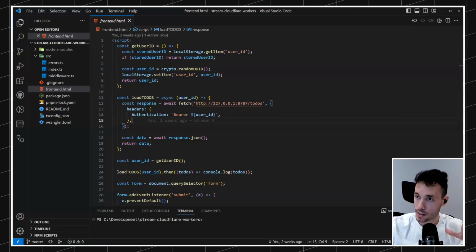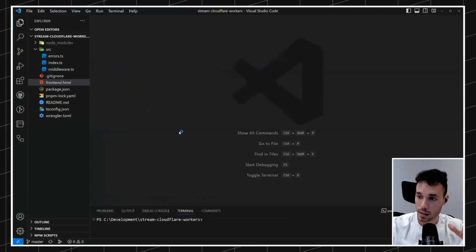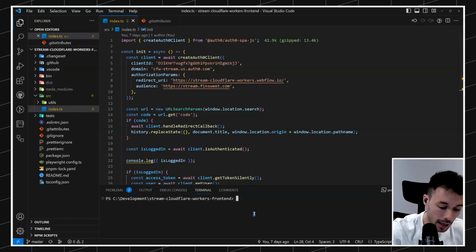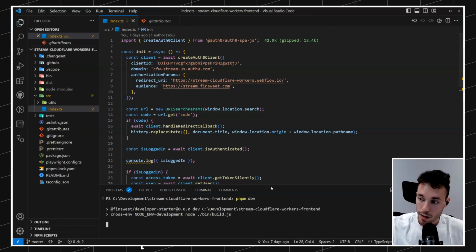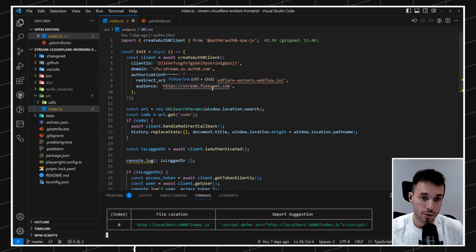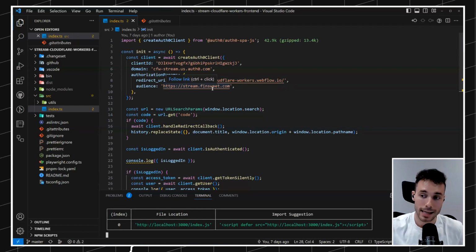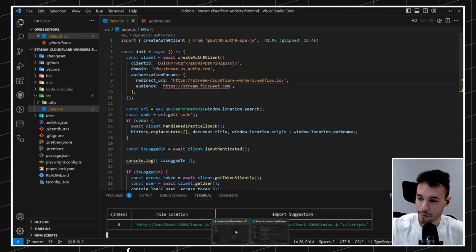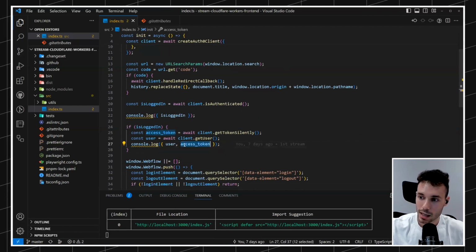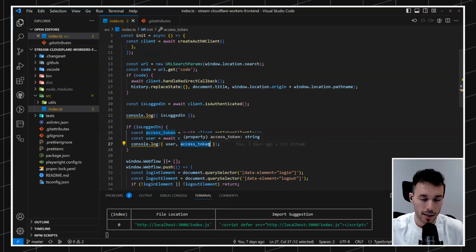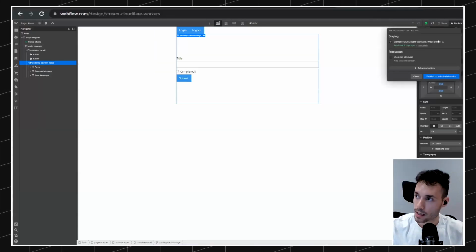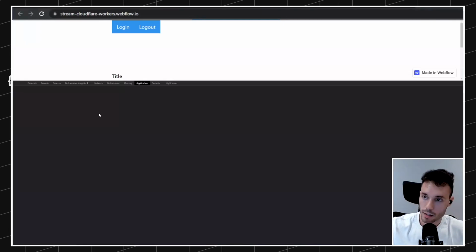So let me go to the front end code base, which is this one, and I'll run npm dev because we already had the code for loading and creating an Auth0 client on the page and then allowing the user to log in. So let's do it again. And if I remember correctly, we are console logging the access token after we successfully log in. So I want to talk about that access token.